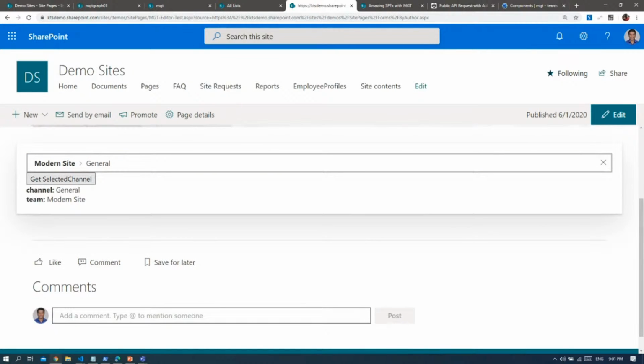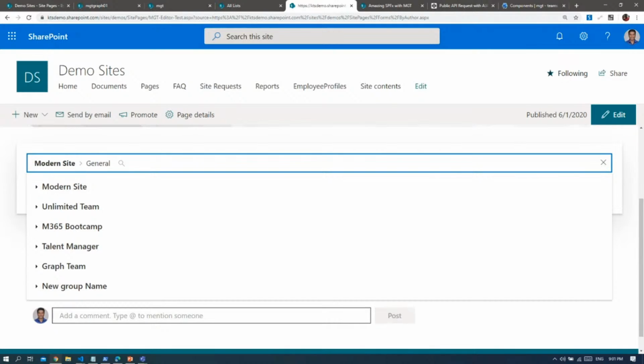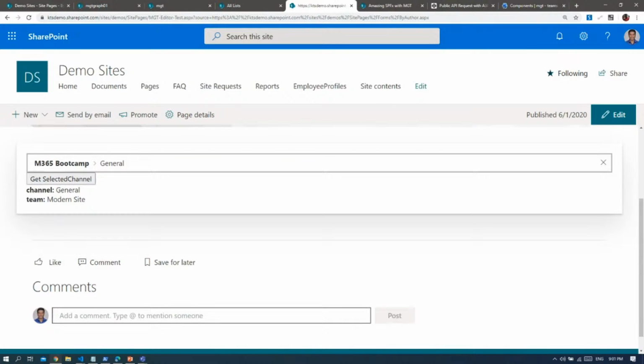So general, get selected channel, right? Instead of that, we can use this option to show the members available in this particular team or particular channel. That is also possible. This is very simple. So what are the features?